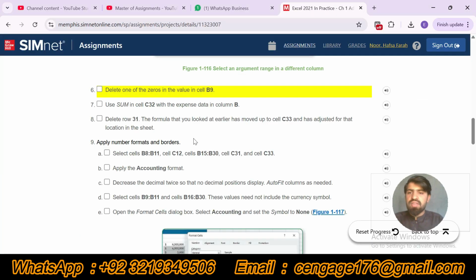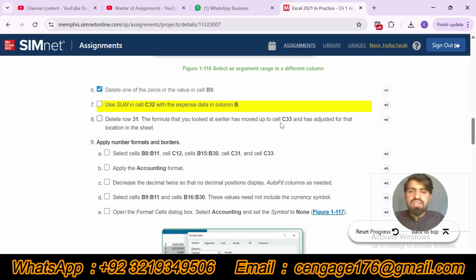So our step number 6 is done. Now we will move to our next step, step number 7. Step number 7 is to use SUM in cell C32 with the expense data in column B.